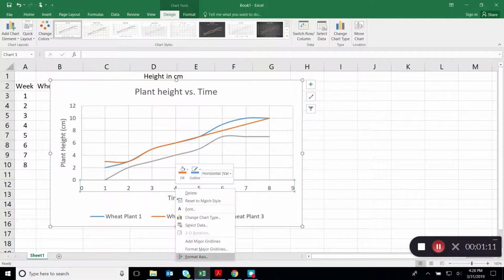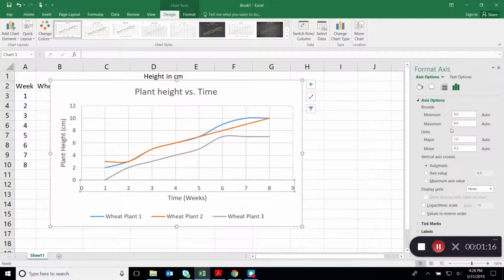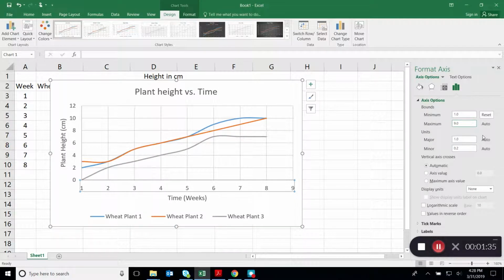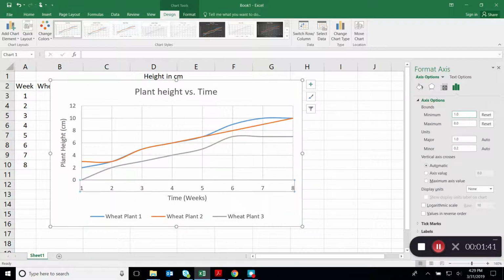What I'm going to do is click on Format Axis. And the Format Axis dialog box comes out. You can see that there's a minimum and a maximum between 0 and 9. And I don't want to include 0, so I'm going to change that minimum to a 1. And I'm going to change that maximum to an 8. Okay, to an 8. And notice that as soon as you click on a different box, the axis changes on the fly. Okay. All right.